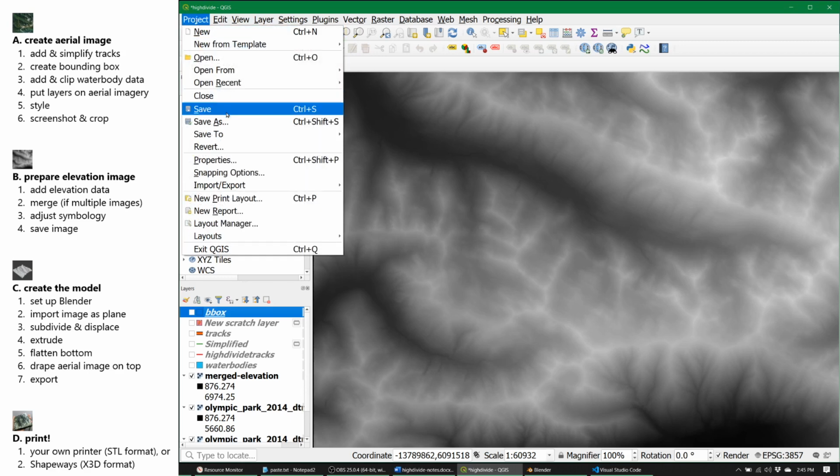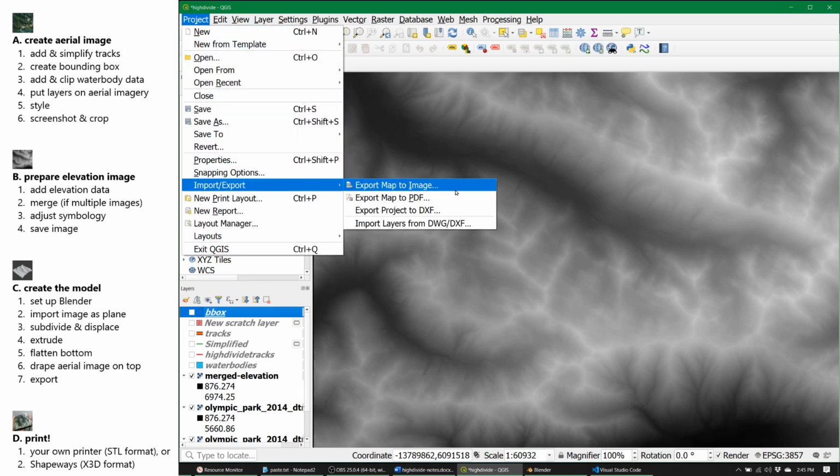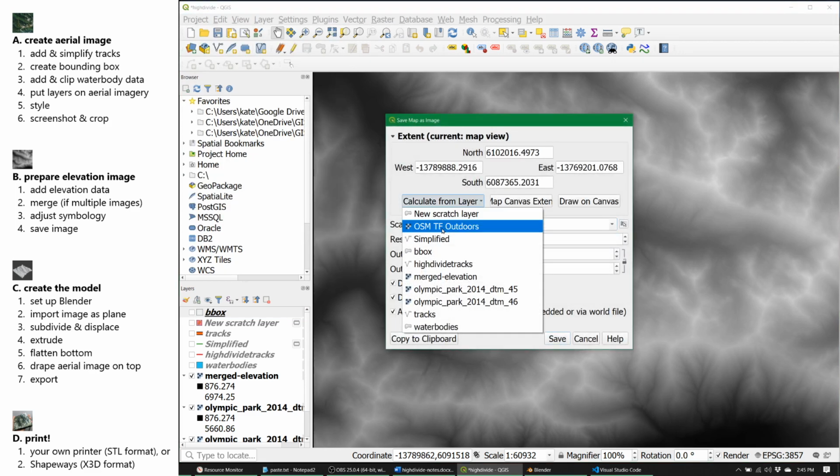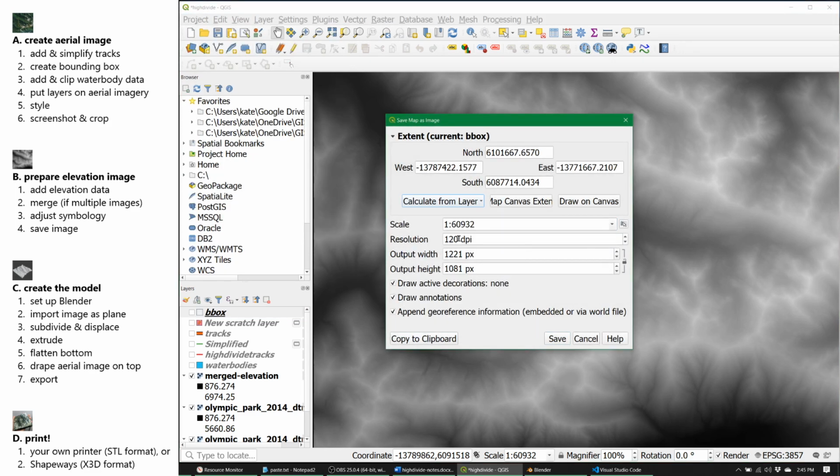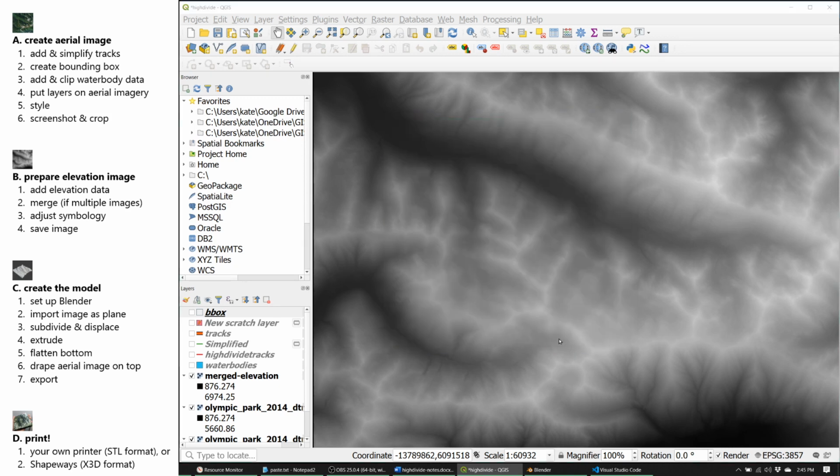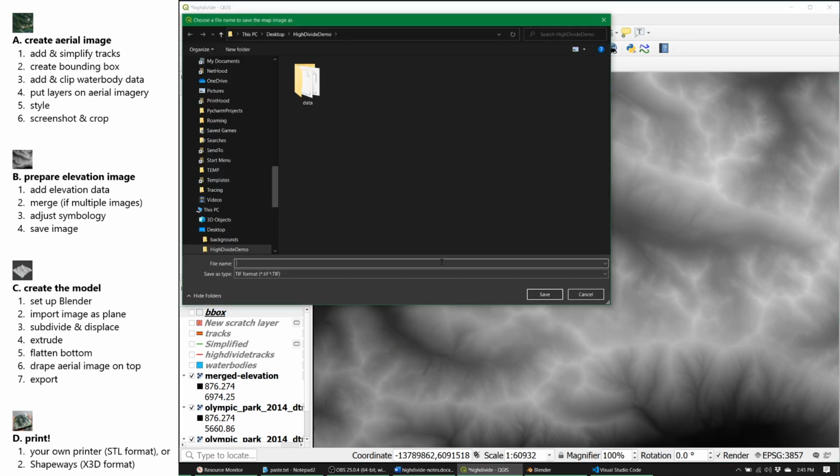All right, now we'll go to Project, Import Export, Export Map to Image. Calculate from layer using the bounding box. And I'm going to raise the resolution to 300. And then you can save. And it will ask me what I want to call it. I'm just going to call that elevation.